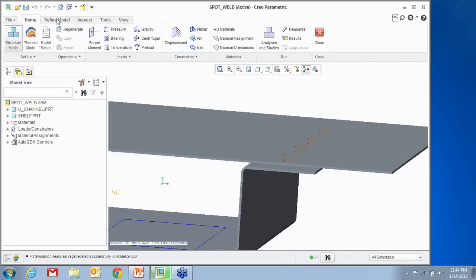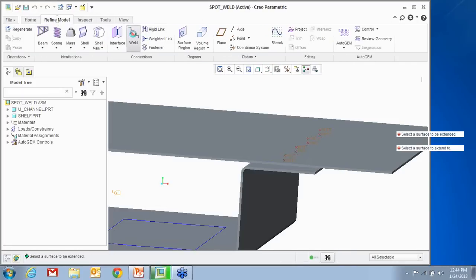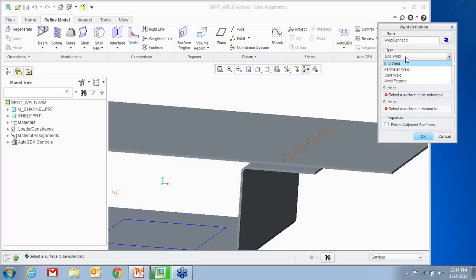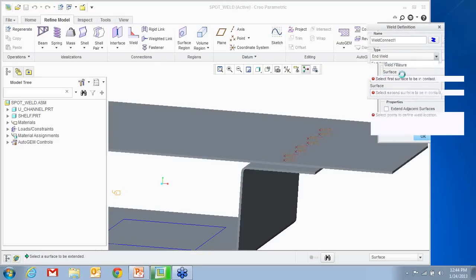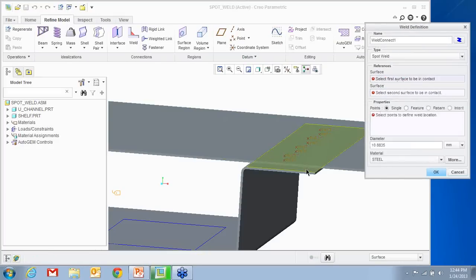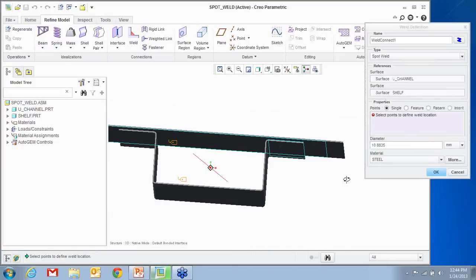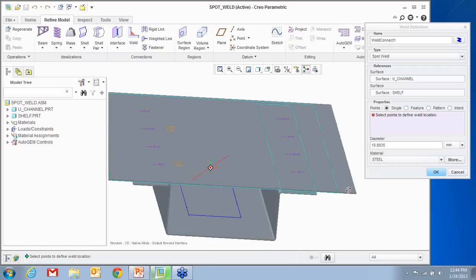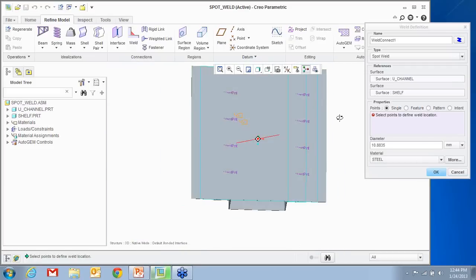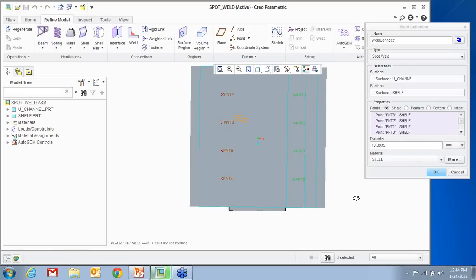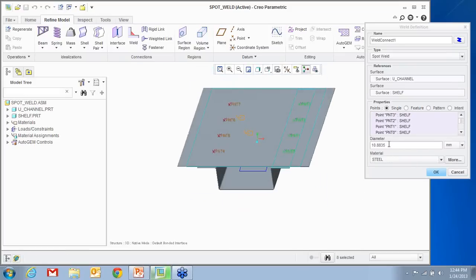So in the simulate feature, let's go to weld. We'll use a drop down to choose spot weld. Here you can pick the top surface over here and the bottom surface of the plate. You see the two surfaces that we have picked. Then you can select the points. Now when you select the points, you can go one by one, or you can just drag a box like that. See that? You can enter a diameter and material.